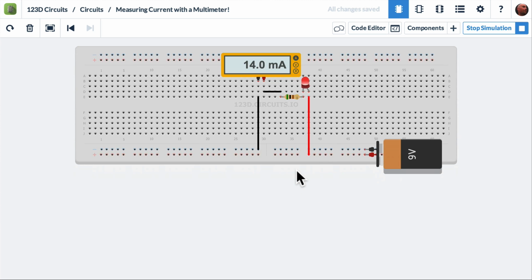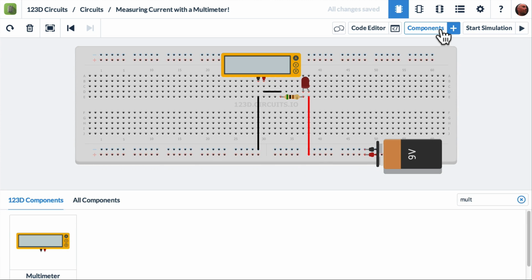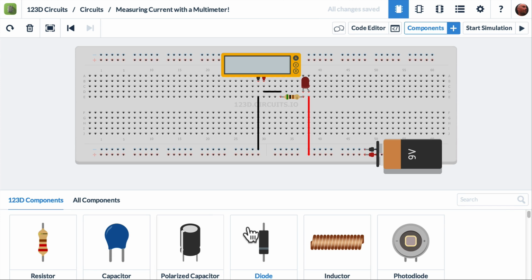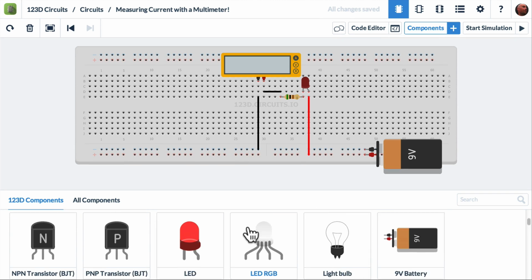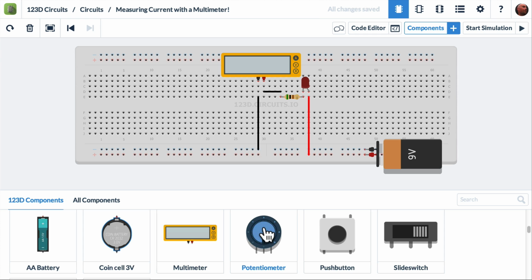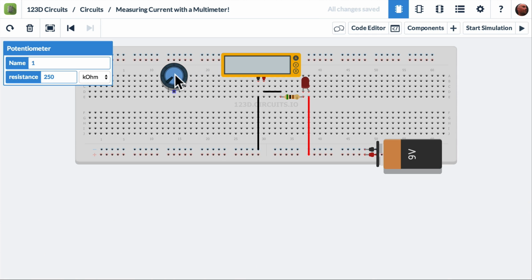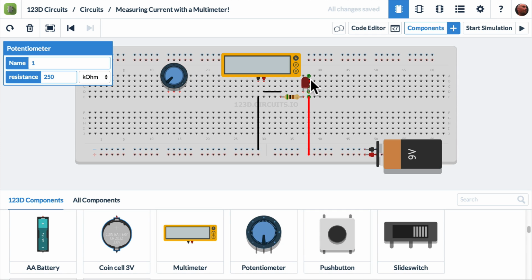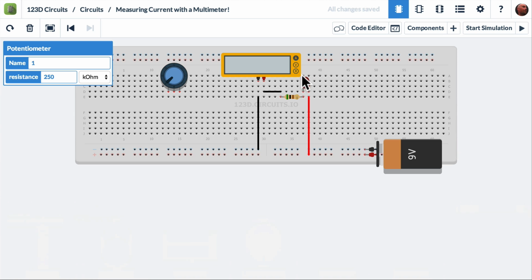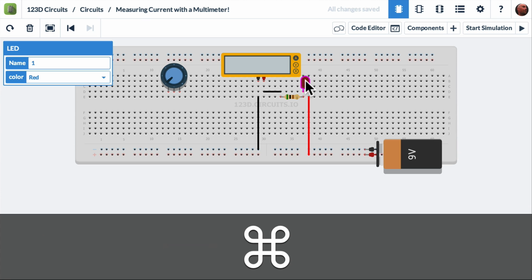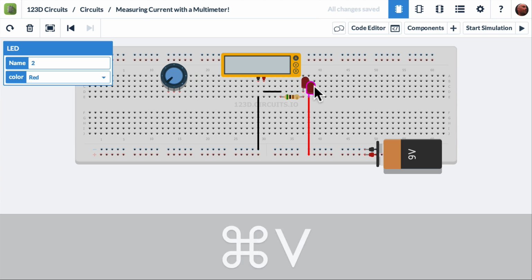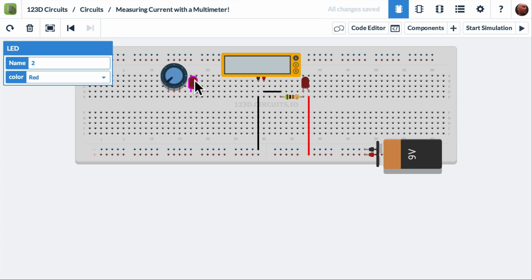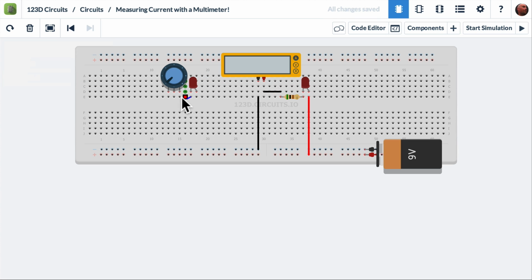Let's add another circuit. I'll go into Components Plus. I'll take that out. And this time, instead of just a simple resistor, I'd like to use a potentiometer, which is a variable resistor. Let's put that right here. And I'd like another LED, and I can get one quickly by copying it. So copy, paste, and I'll put it right there. And I'll start connecting.